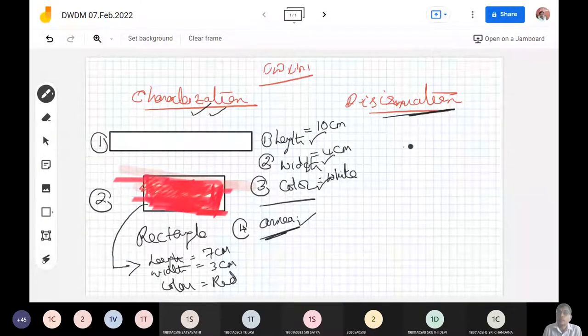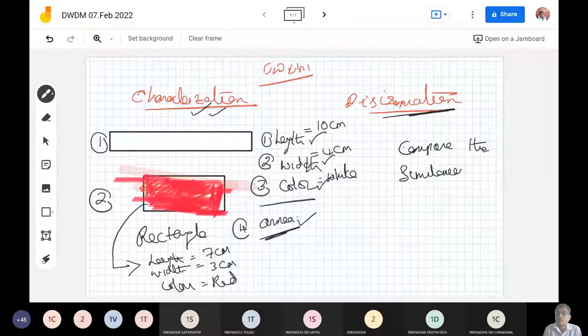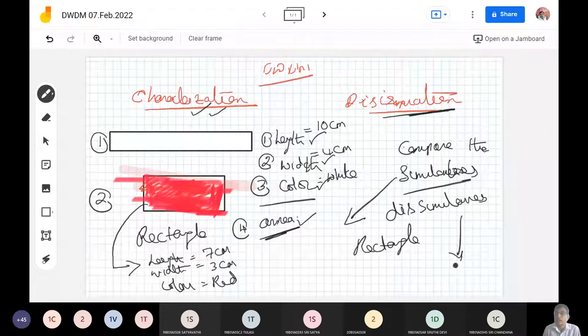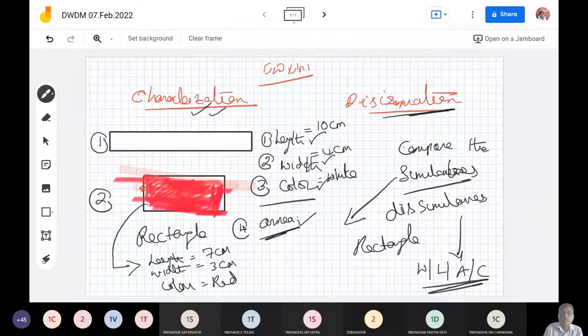So I am going to compare the similarities followed by the dissimilarities. If it is similarities, I will be calling it a rectangle. If it is dissimilarities, then I can say height, width, length, area, color. So in this way, I am going to find the characteristics. After finding the characteristics, I can mention in what dimension the first rectangle is going to be different from the second rectangle. That is what we are going to call a discrimination.